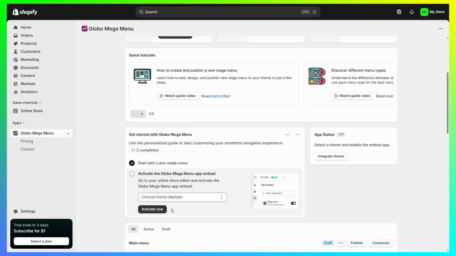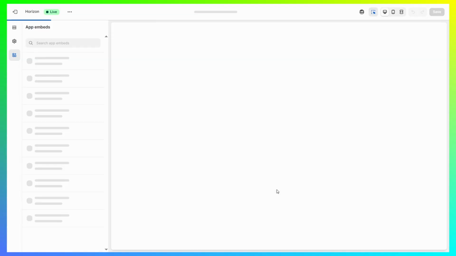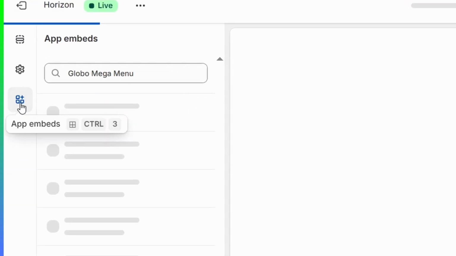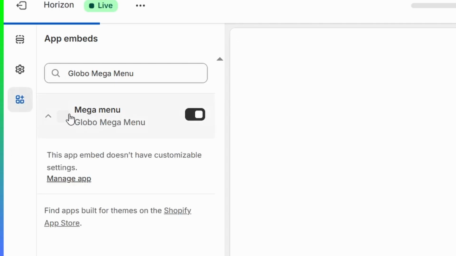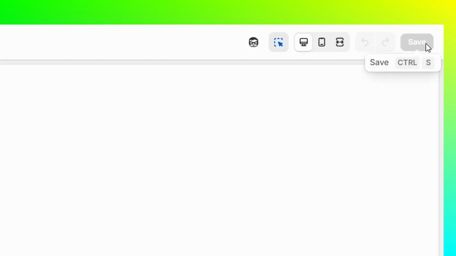Now lastly, what you actually need to do is just activate the app. So you can just do it from here, click on activate now, or you can just click on your online store and find it within the app embeds. I'm just going to show you in a second here. Once you open up your editor, you can just go to the app embeds yourself. You should be able to find global mega menu. Just make sure this is turned on and click on save on the top right corner.